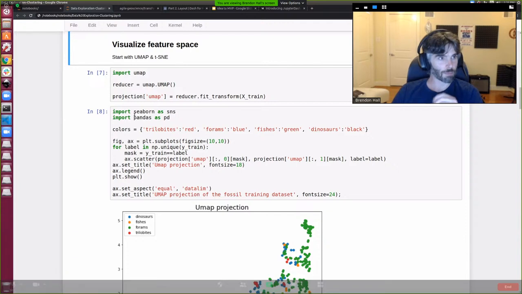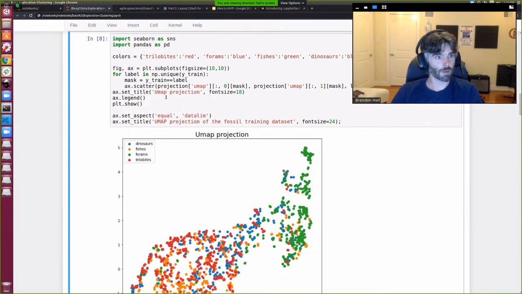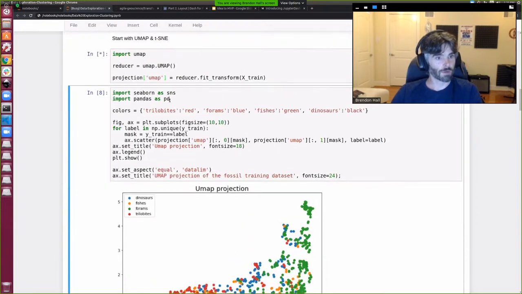So UMAP is a popular dimensionality reduction algorithm. It's a separate Python package. I believe it's in the environment YAML file, so you can see how to install it. I think it's just a pip install umap or a conda-forge equivalent, but we can run this and it will go and crank out those features. And what it does is it reduces that 1024 dimension feature space down to two dimensions.